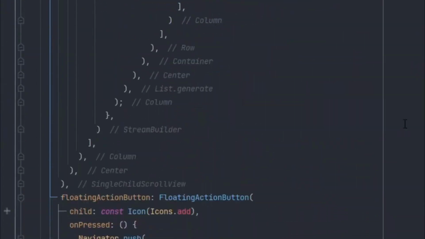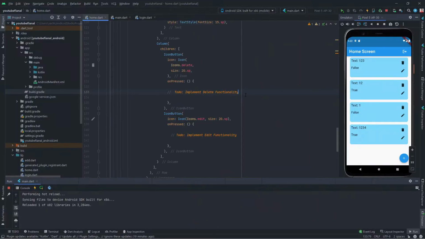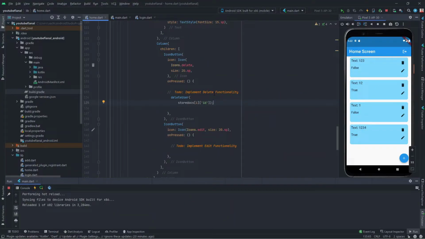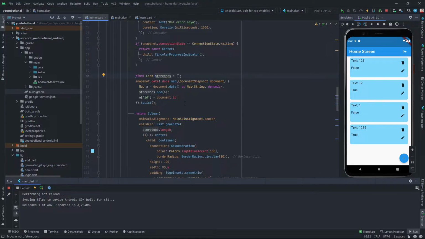So now we'll go down to the implementation. Here our code will be calling deleteUser, and as the ID we will pass our storedocs, where i is the index number here, and this ID is the parameter we are calling from the storedocs. If you do not know what storedocs is here, then you should see my past videos.